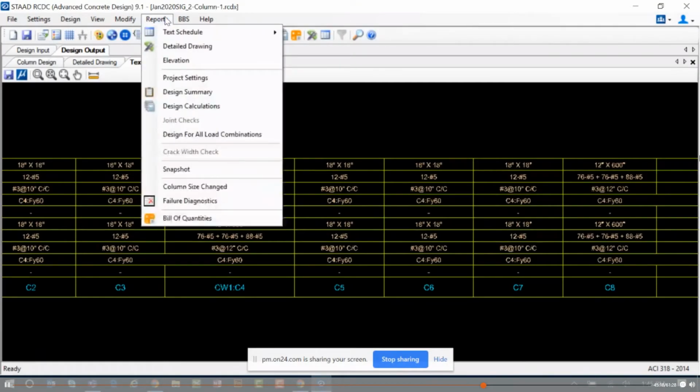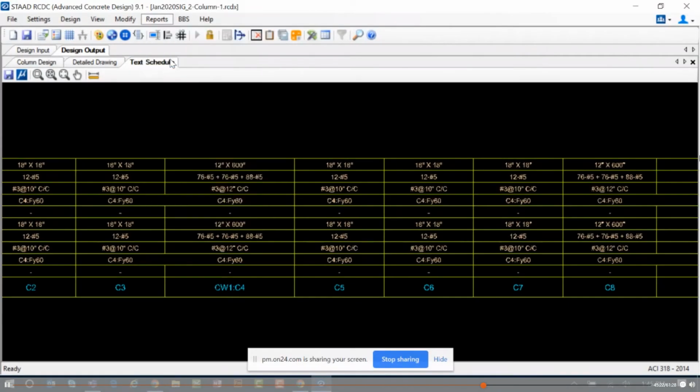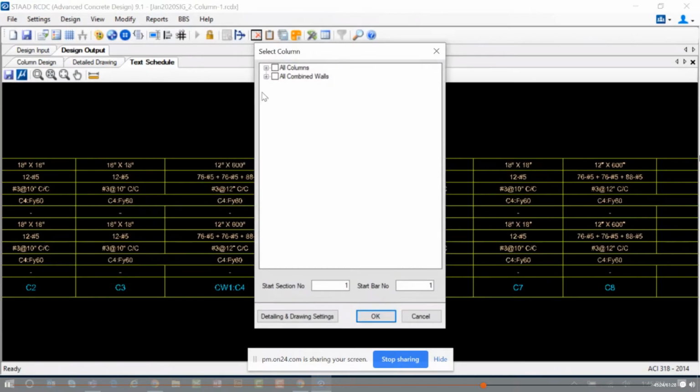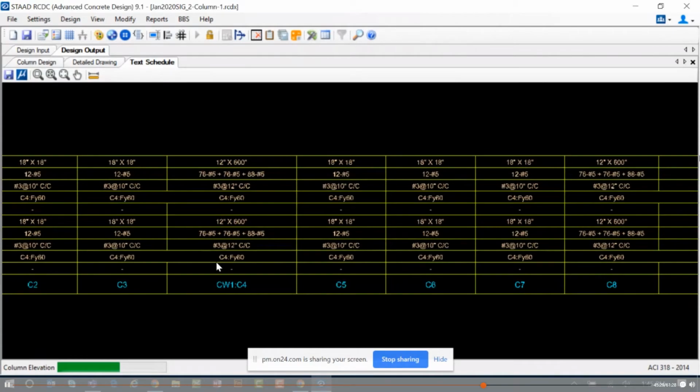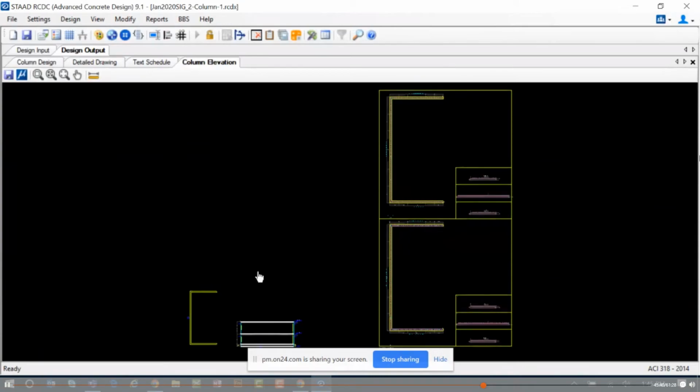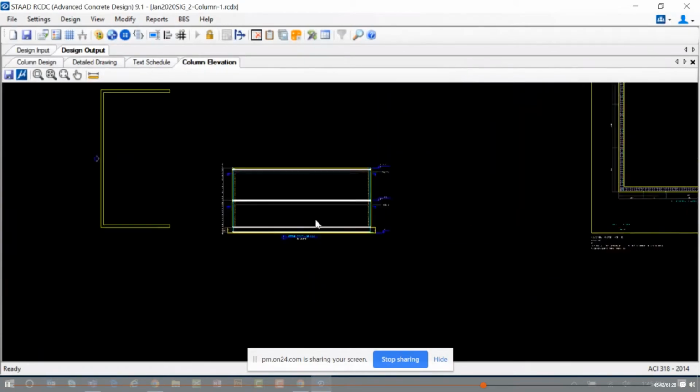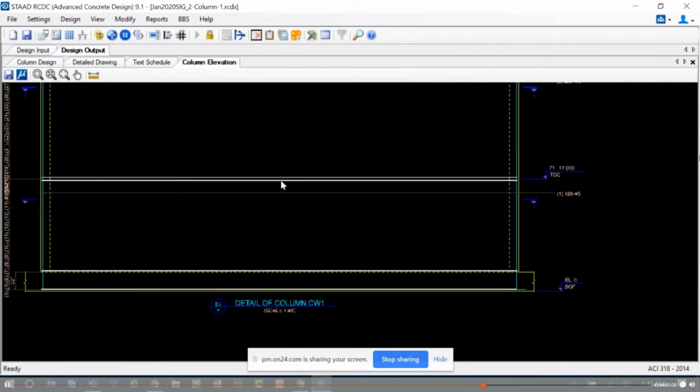Let's go back to reports, supports one last time, and let's take a look at an elevation of our wall in case you wanted some more information. Of course, all of this is available for columns because even though we didn't discuss our columns so much, they're in here as well and were designed. Okay, so here we can see our wall elevation as well.